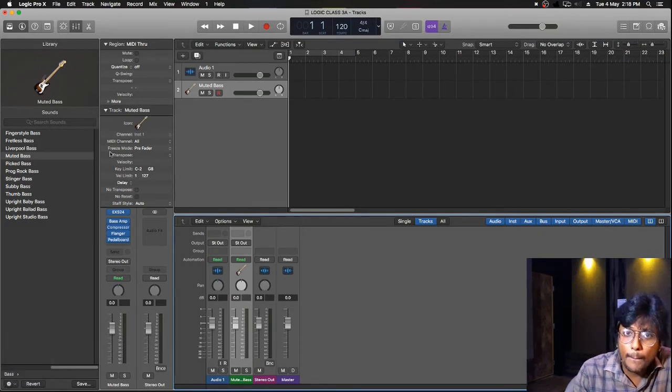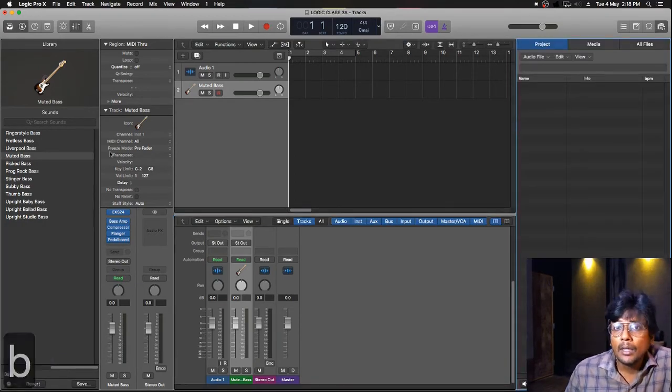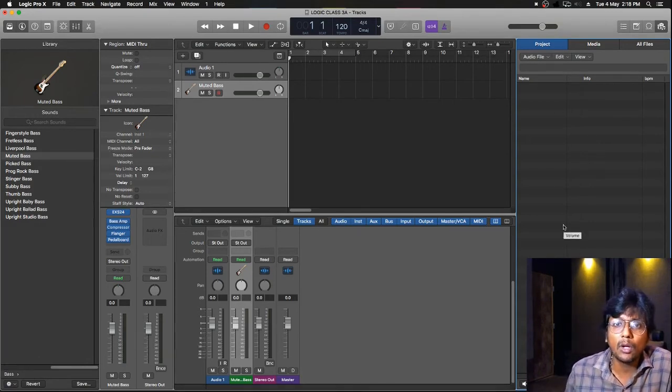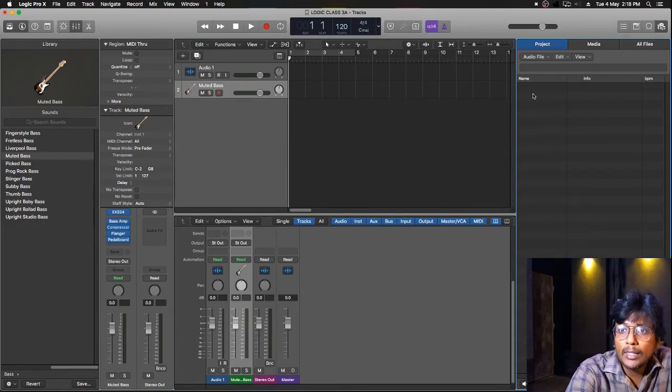And by pressing B, I get a bin. So this is the place where all my audio recordings, newer recordings through my microphone or my guitar, are going to be saved into my bin. This is the place where I can drag and drop the files whenever required.